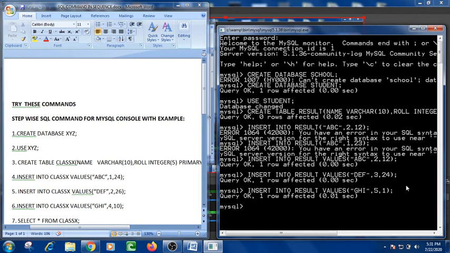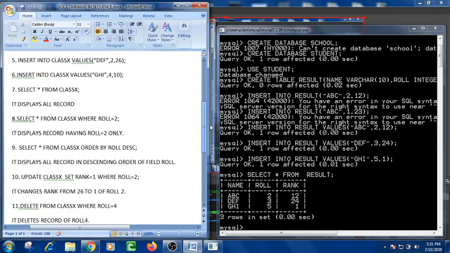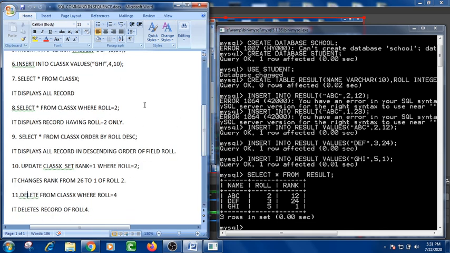Now I want to see the records of the table. Then I will write select star, the asterisk sign, from, what is the name of the table? Result. Okay, enter. It is going to display the records. Now in the same way we can make changes in it. You can always refer to the document file.